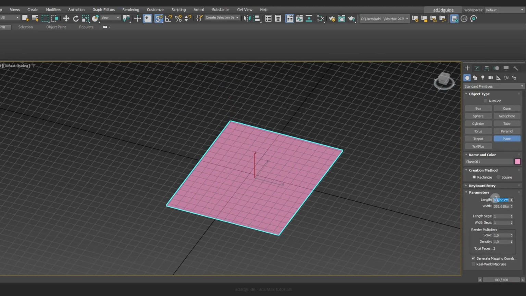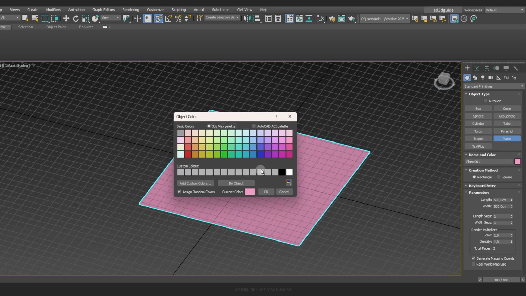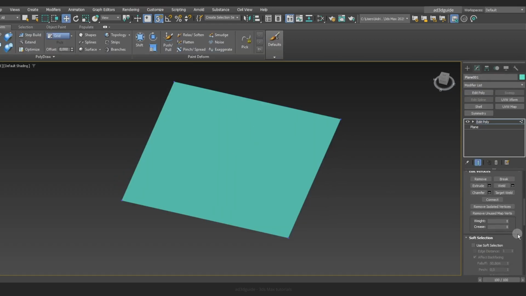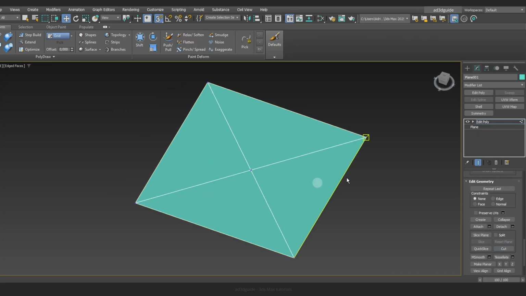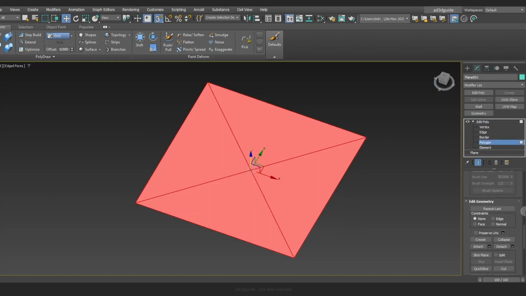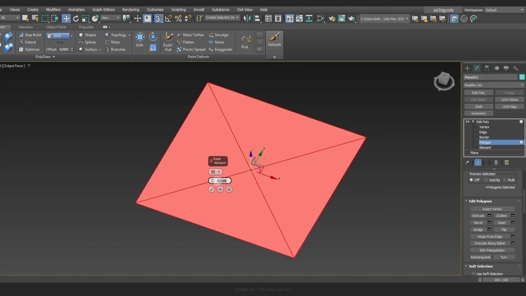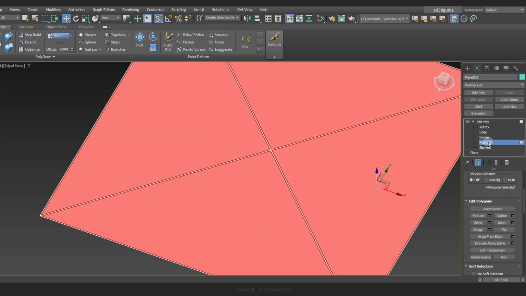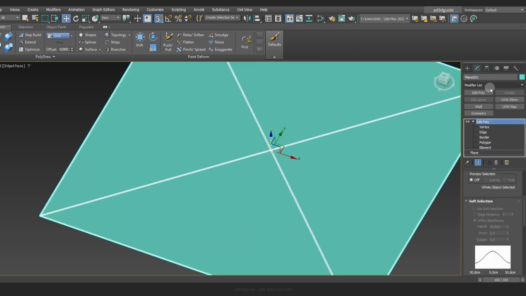Start by creating a plane. Then use the cut tool to connect the corners. Next, select the Inset tool and change the options to polygon. Now choose the Subdivide tool.